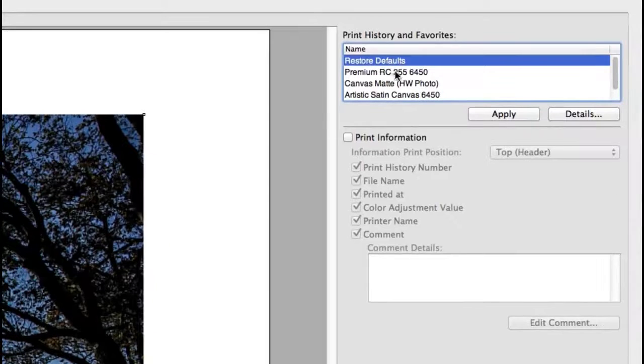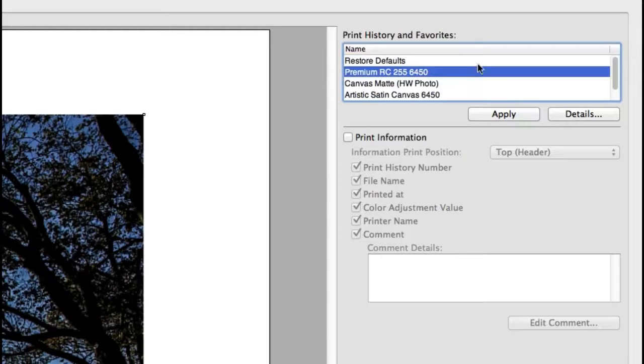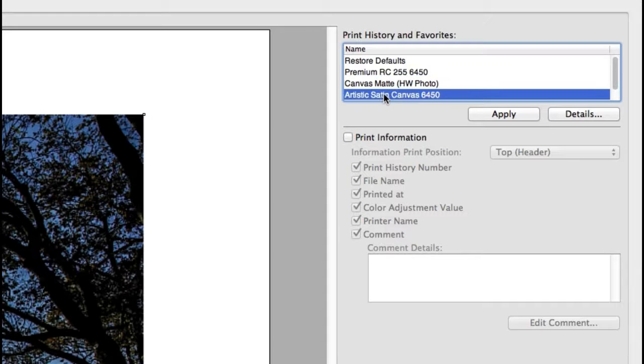The Print History is where you can save all of these settings for a variety of papers, profiles, page setups, and color settings, and have the ability to access the exact same settings anytime by selecting one of your saved favorites.